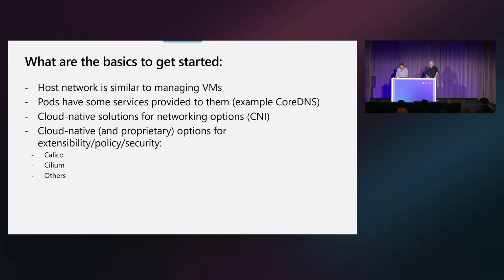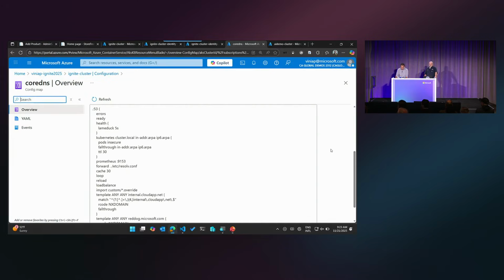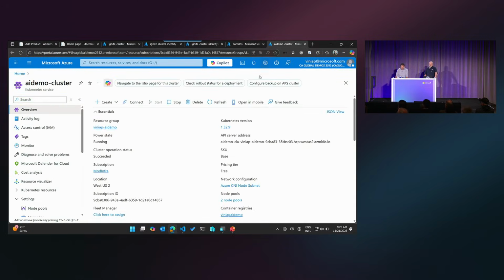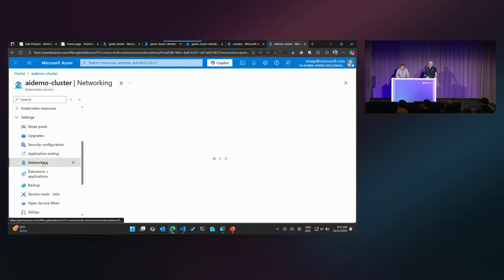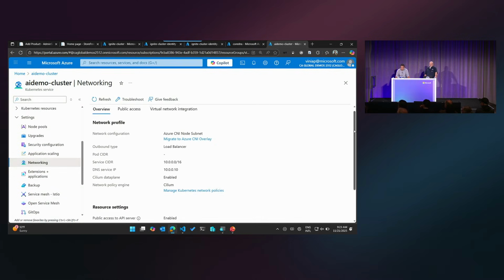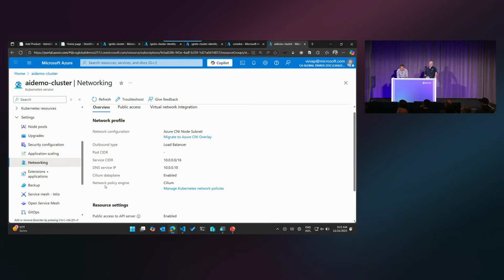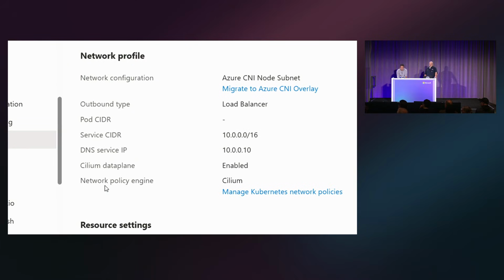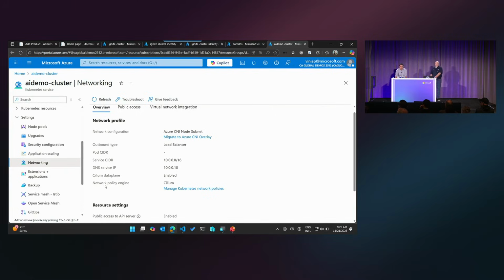So in the AKS environment, one of the things that I can do is I can look at my AKS cluster. On the left-hand side, I can go to networking, just like any other Azure resource. And one of the things that we have here is the network policy engine. I'm not going to go into too much detail of configuring this. I just want to make sure that you understand that the concepts of networking policies that you are familiar with by managing VMs, they apply very similarly to networking in Kubernetes.